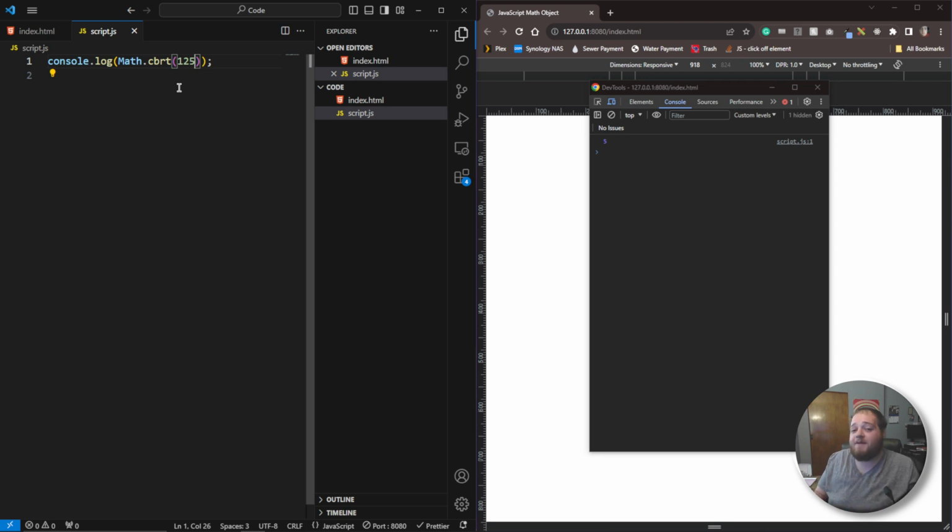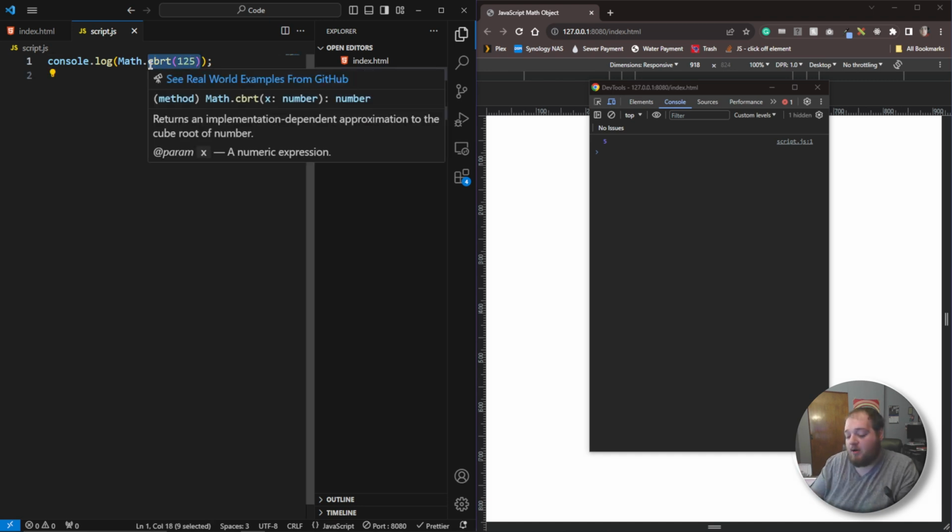Now, the last method that we're going to take a look at today is the truncate method. All this does is chop off the decimal. It doesn't matter what the number is, it's just going to chop off the decimal.